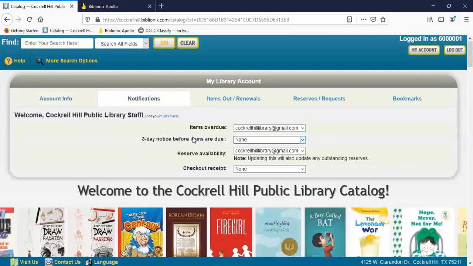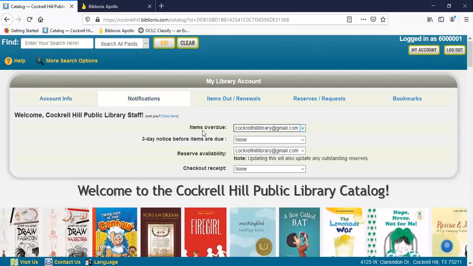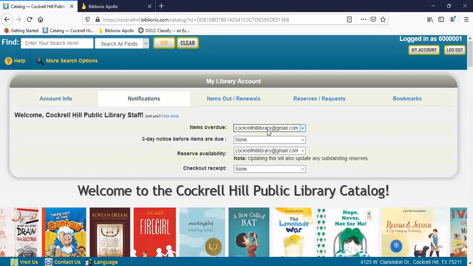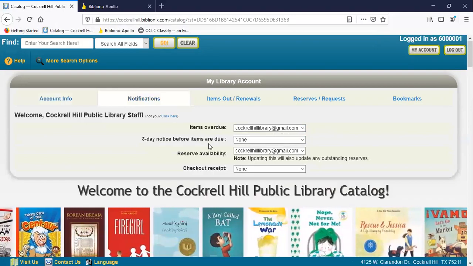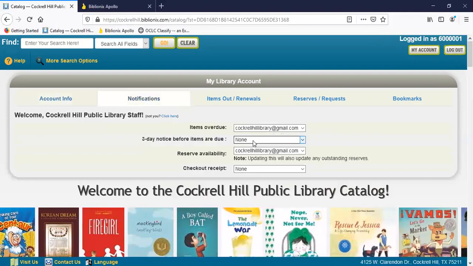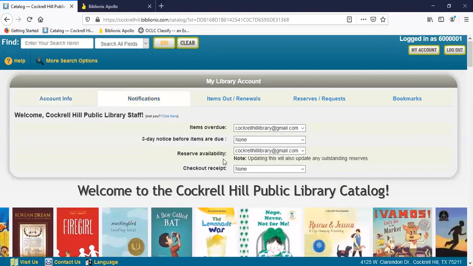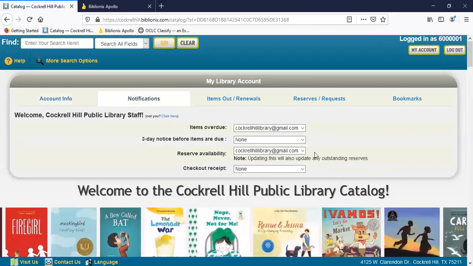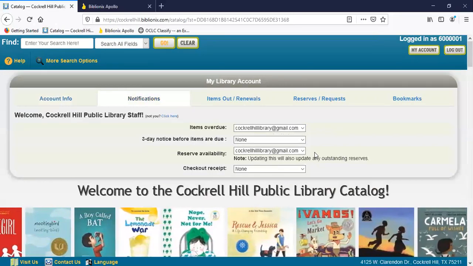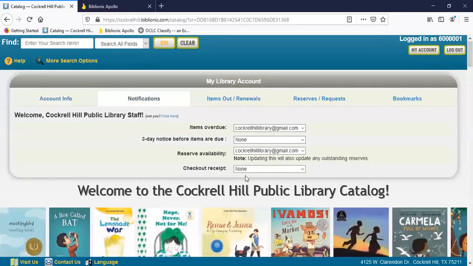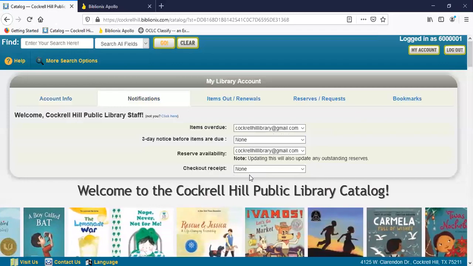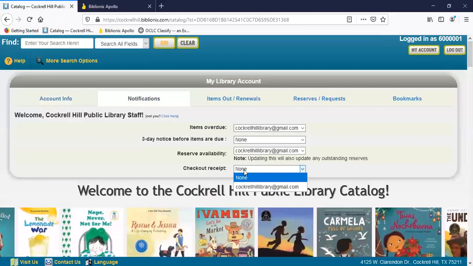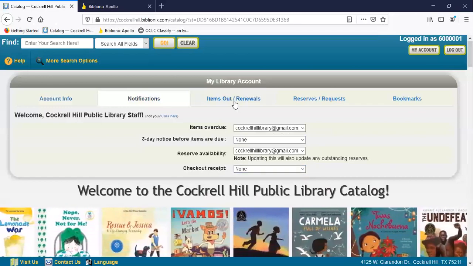If you click on notifications, this is basically just letting you know, like when items are overdue for this account, you have it set to send an email. You may have a phone number listed there. If you want a 3-day notice before items are due, you could set where you want that to be notified. Reserve availability is basically if you set a reserve, how I would contact you to let you know that reserve is ready. Check out receipt: in our case, we don't print out receipts, so you can leave that as none, but if you did want one, you could have it emailed to you instead.